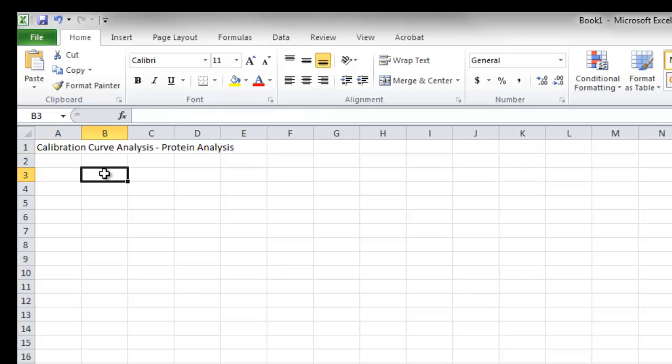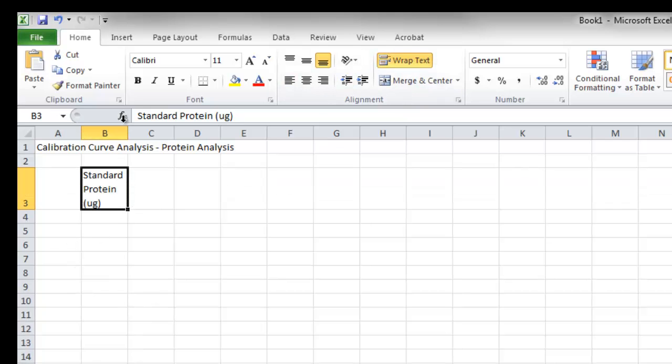Then I'm going to create a little table of data right here. In this column, what I have is my standard protein sample, and that's going to be in units of micrograms. So I've dissolved a certain number of micrograms of protein in some solvent. I like that. I'm going to click check right here to accept that, and I'm going to select wrap text just so it spreads that out a little bit. I might even lengthen this column a little bit.